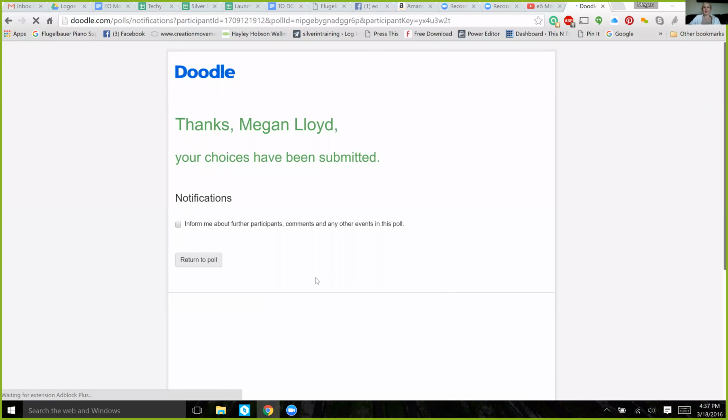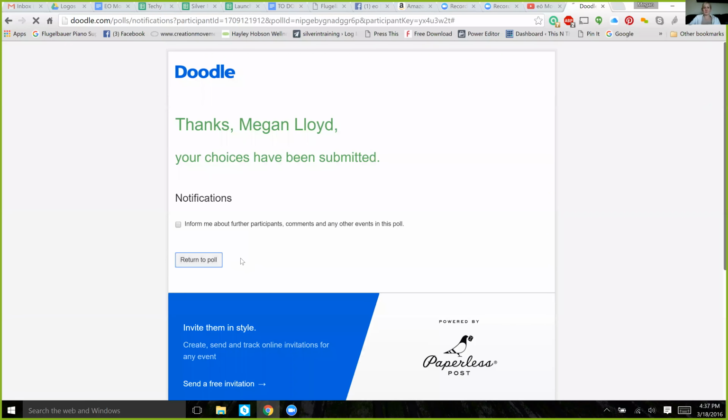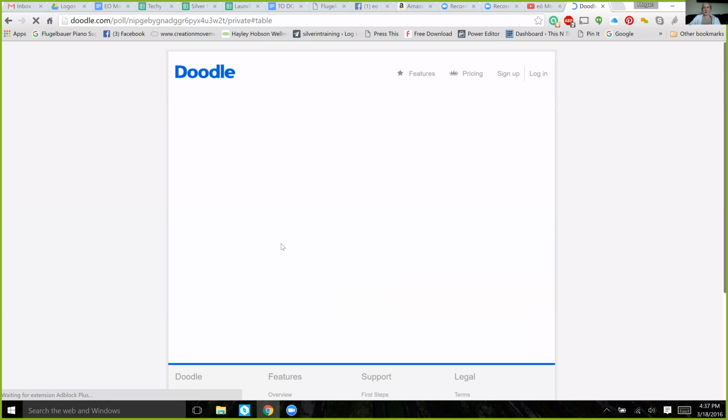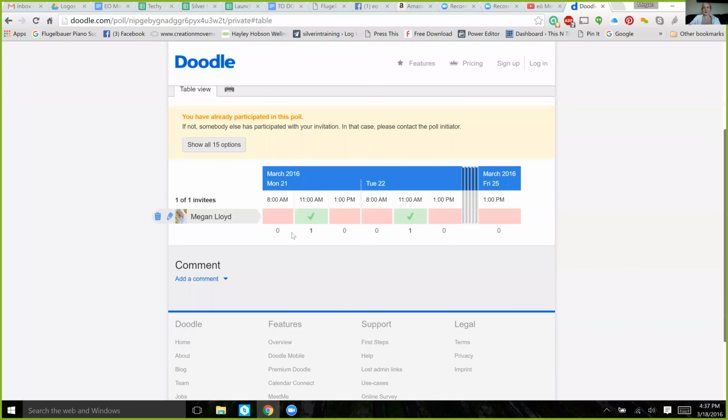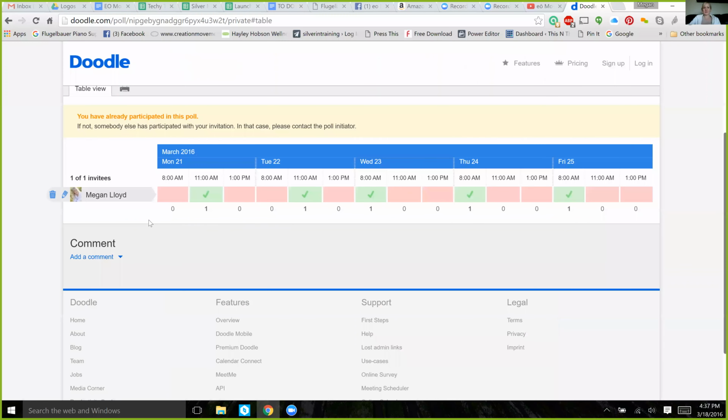And when everybody else starts to fill it out as well, you will see everybody's options lined up for you. And it will highlight, so all the ones that are in green are the ones that work for me. And then it will continue to highlight the rows that seem to work for the most people. And that's really it. So hopefully that works for you and you get some help from that.